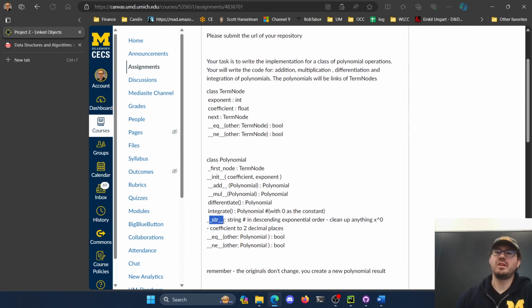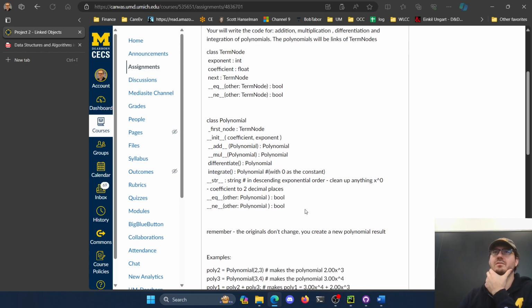We can represent our polynomial as a string, which should give us a string in descending exponential order. And anything to the 0 power is going to be just the coefficient, right? Anything to the 0 is always 1, so you get just the coefficient. So don't give me 13x to the 0, just give me 13, right, in your string there. And then let's round to 2 decimal places for our coefficients. And then does one polynomial equal another polynomial? Or does one polynomial not equal another polynomial? Okay? Do we need to use stacks for that?